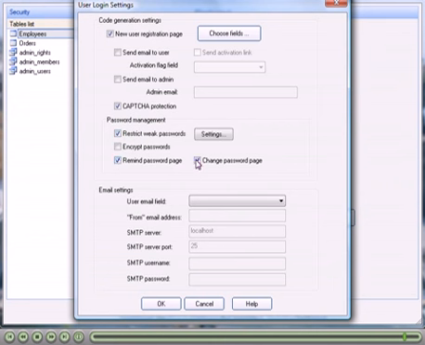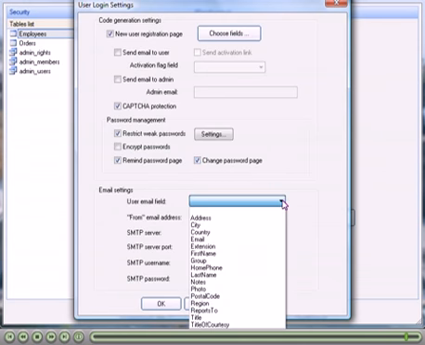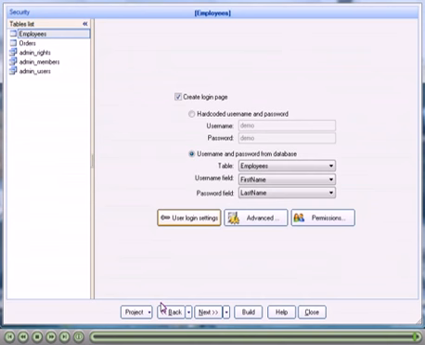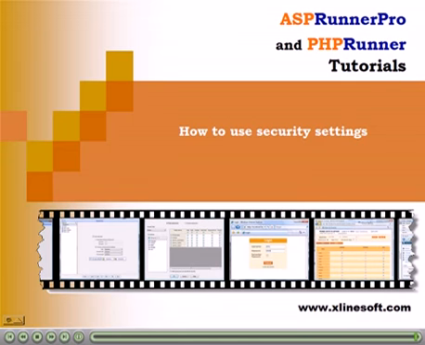Do not forget to specify the email settings, including the field where the user email is stored, if you are going to create new user registration page with send email option, remind password, and change password pages. And now you have all the necessary knowledge and tools to set the security for your website.